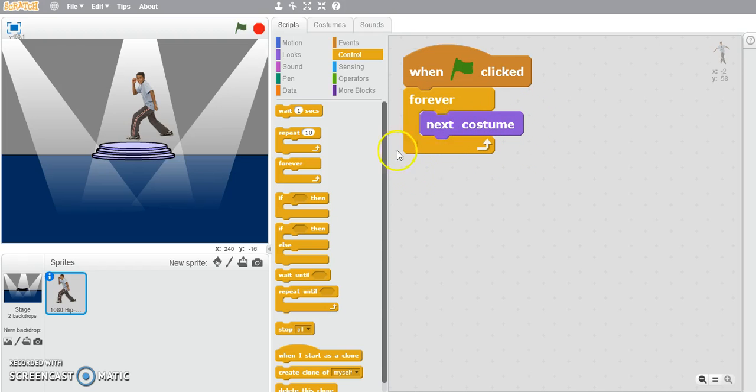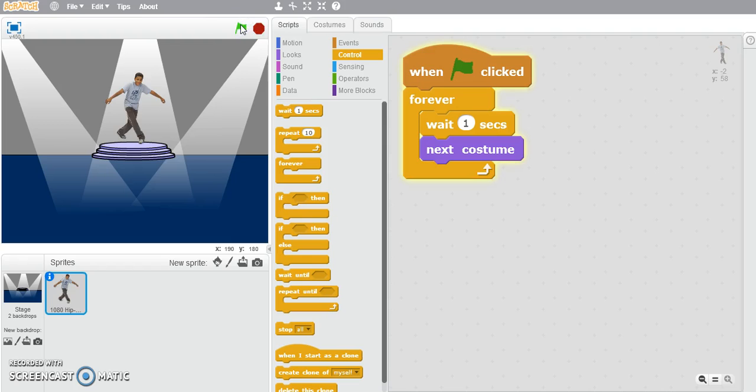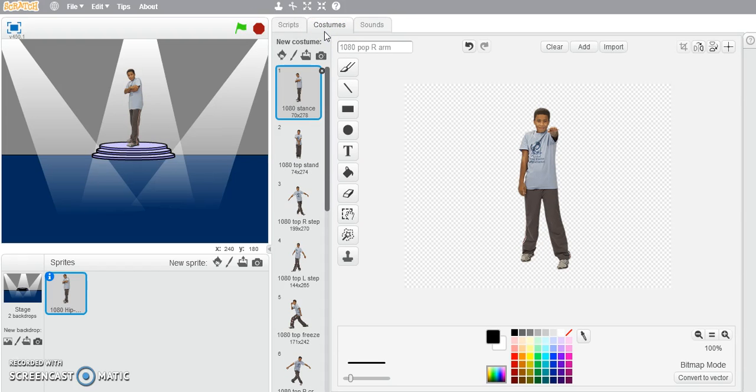So what we need to do is tell the computer to slow down, and to do that, because it's a loop, the computer is going to do things in a certain order. So what I want it to do is wait for a second and change, and because it's a loop, it goes back to the top, wait 1 second, and change costume, or next costume. So I press the green flag now, and it gives us a new dilemma. His costume changes are now too slow.